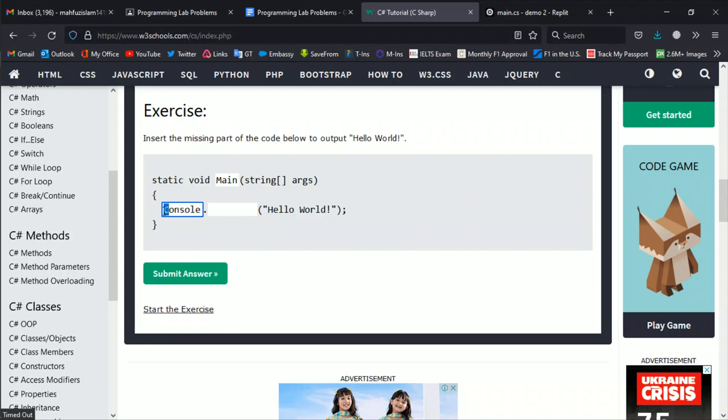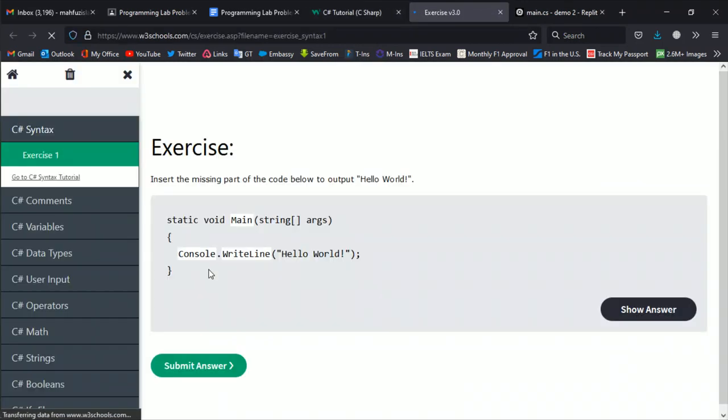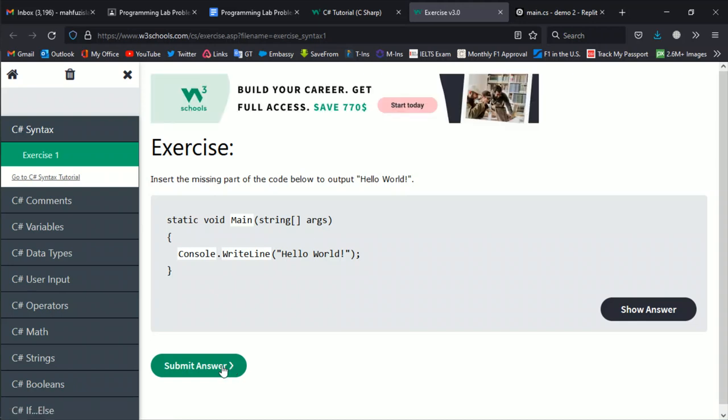Just see, C is capital and write, L is capital. Let me show you why. Okay, you're going to submit it and it will say it's correct.